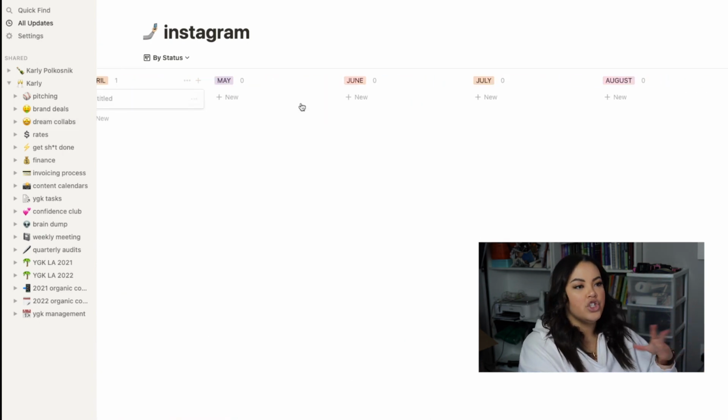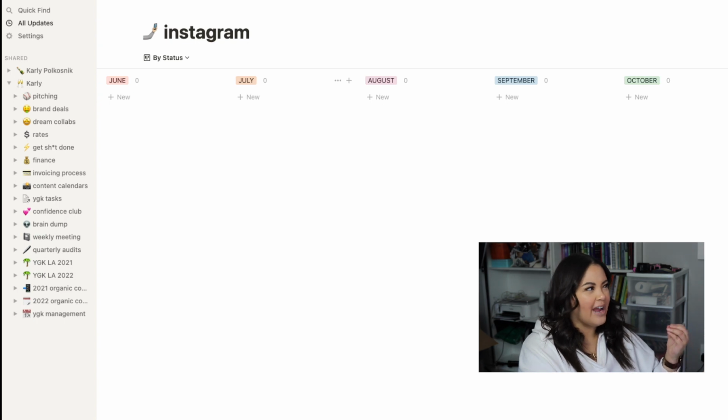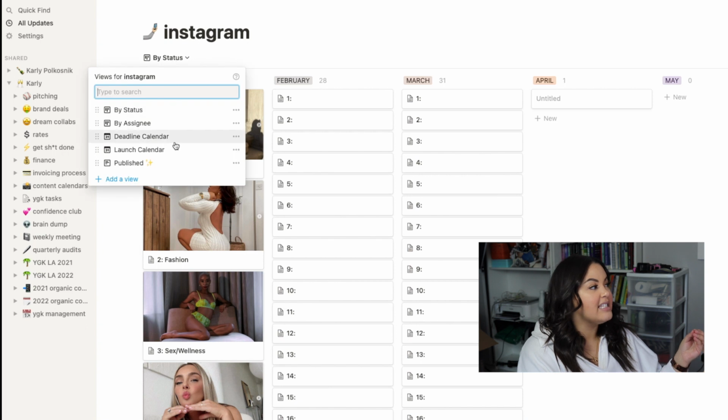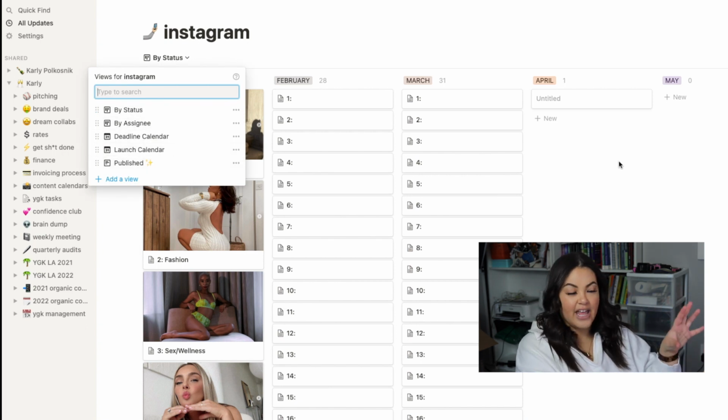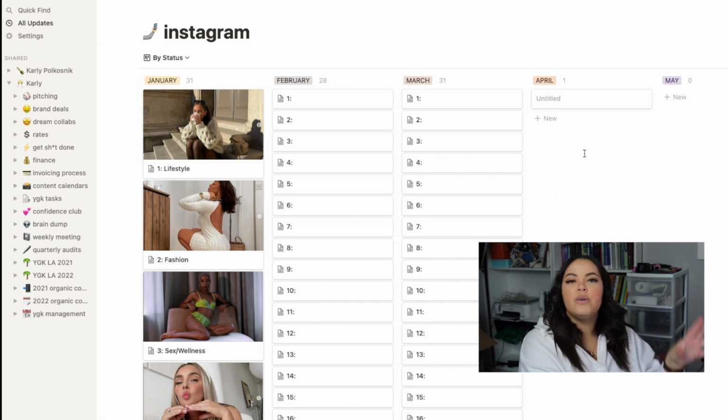Now this layout in Notion is called a Kanban or a table. You also can organize it by different things like deadlines. You can also do it by status or assignee, but I like this type of layout because it's very similar to Trello. Trello was the platform that I used the most before I switched over to Notion, and that's why I still to this day love using the Kanban board situation.